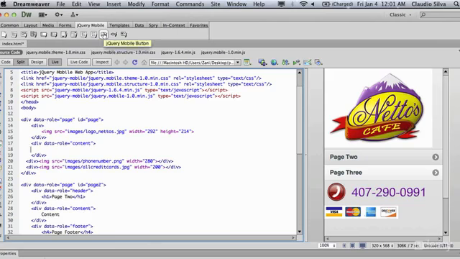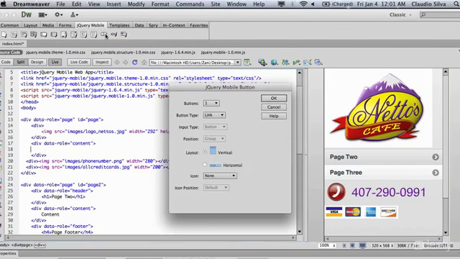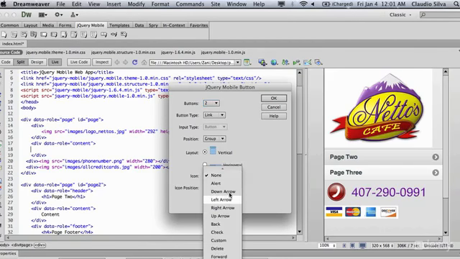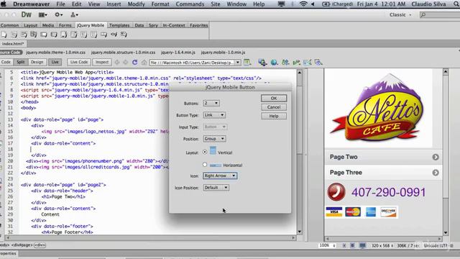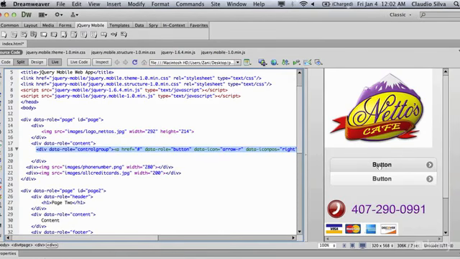So jQuery mobile button, click it. Look how nice this is. Select two buttons. It's gonna have a link, of course. Vertical. Let's put a little right arrow here, and line to the right. Click OK. Nice. Look at this. Very nice buttons.